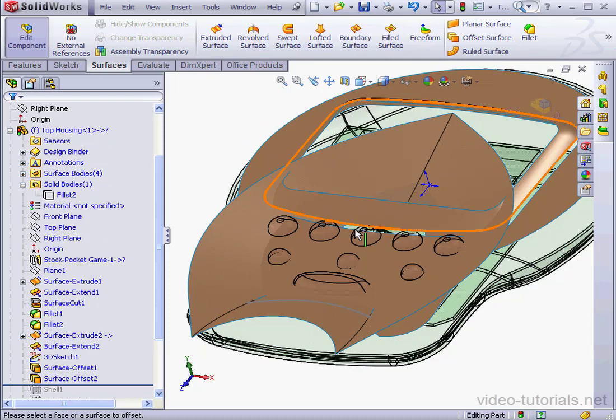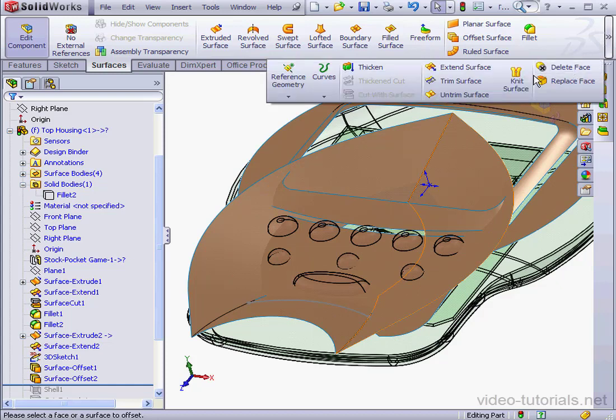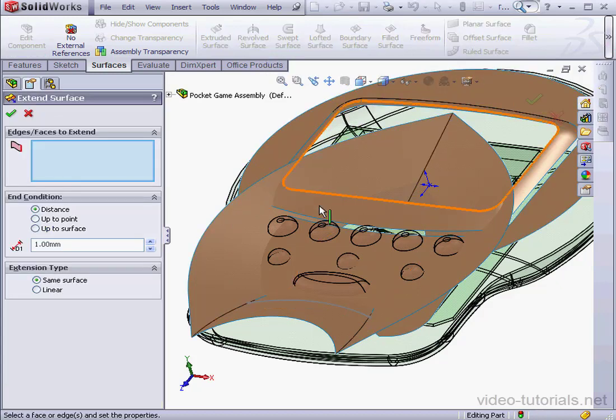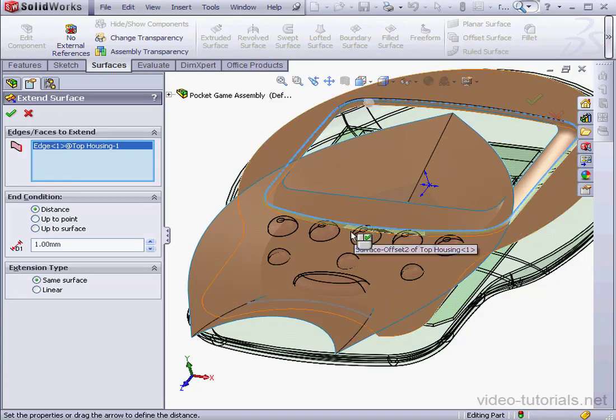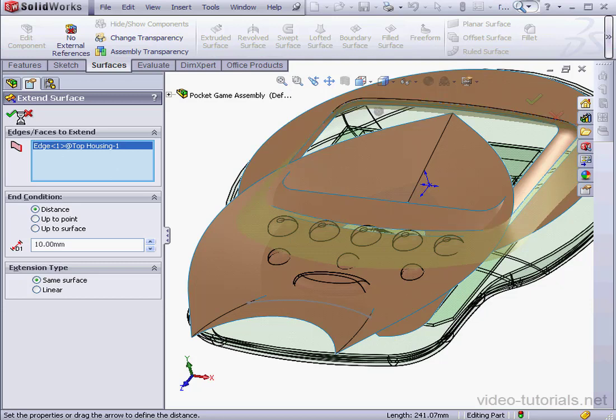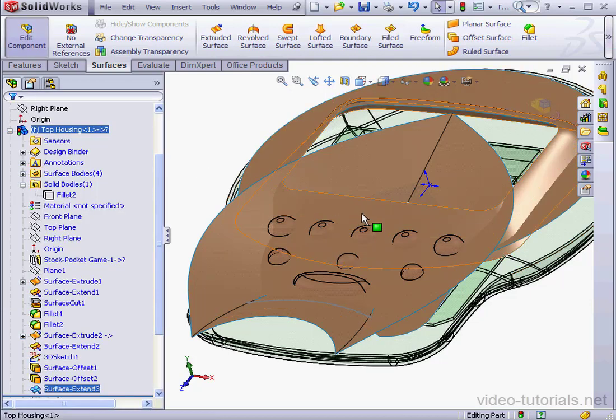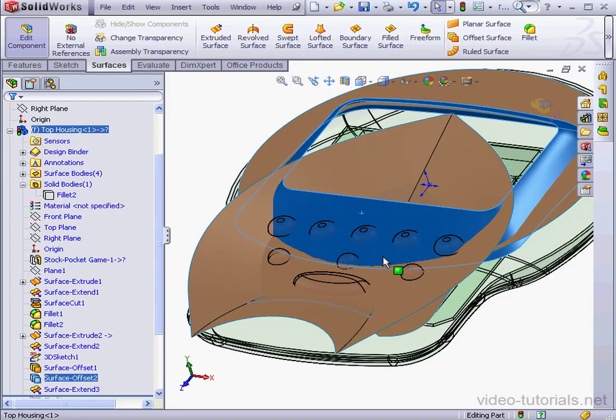Now we're going to fill the gaps between this edge and Surface Offset 1. For this, we'll use the Extend Surface tool. Select this edge and the offset distance. Let's make 10 millimeters. I'm going to click OK. We've got a bit of a problem that we couldn't see during the preview. This surface goes a little too far into the dial pad area. I want to bring this edge a little closer to the LCD opening.